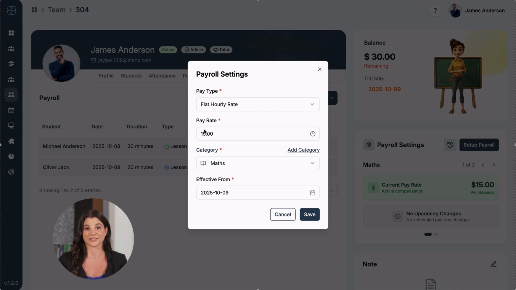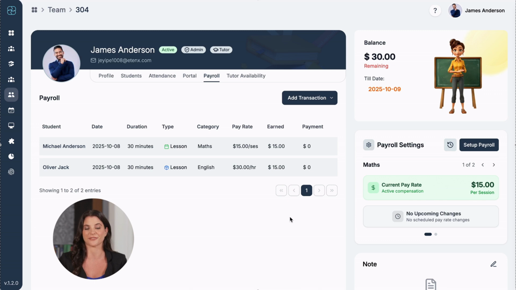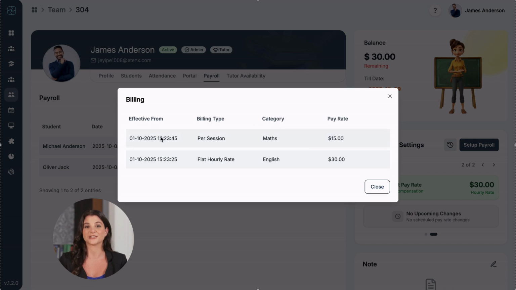One of the best parts of Seemi is that you can create multiple payroll records for the same tutor. For example, you might pay a tutor $15 per session for math lessons and $30 per hour for English. Each category can have its own rate, pay type, and effective start date. This gives you complete flexibility to reward tutors differently based on their subjects or experience.